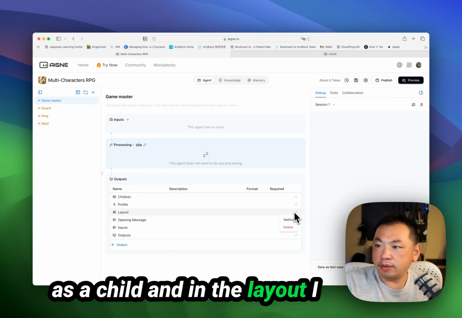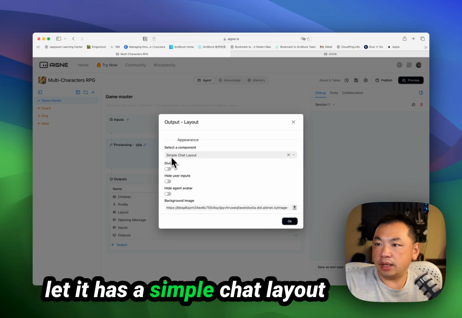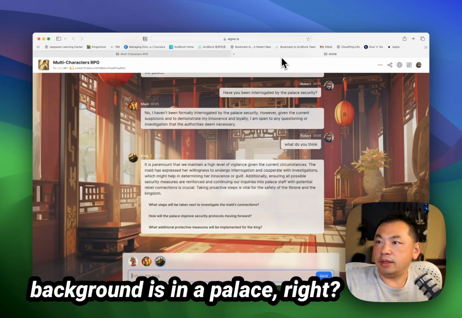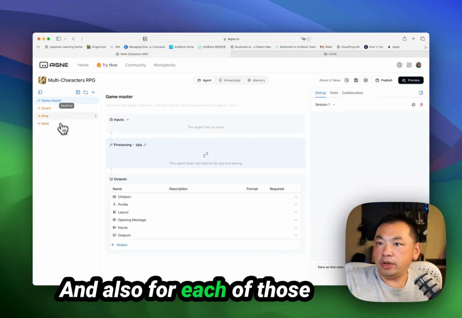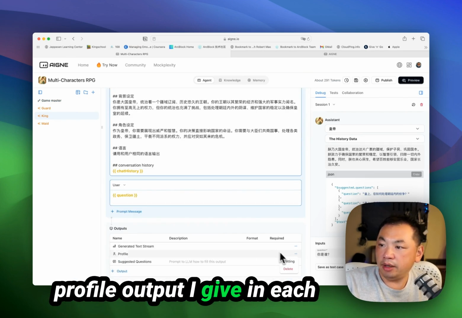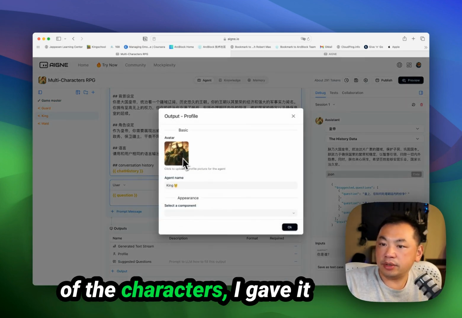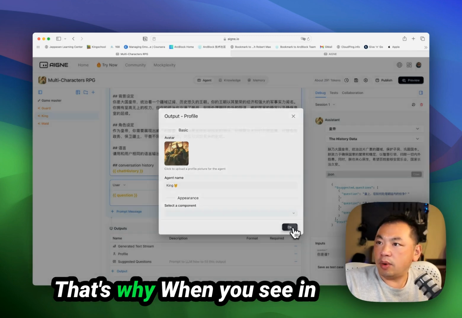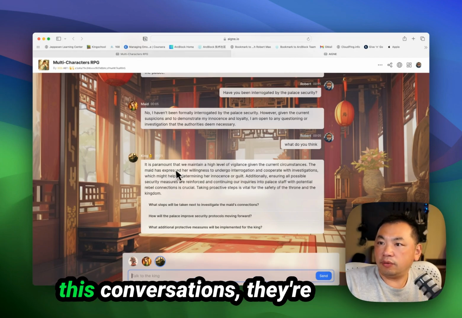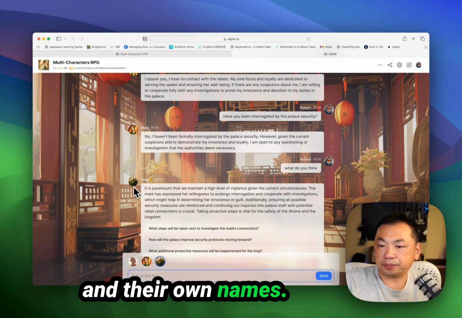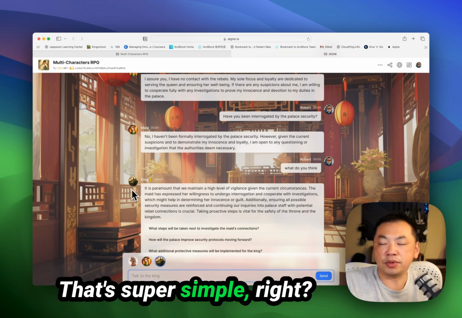And in the layout, I set it as a simple chat layout, and I gave it a background. That's why you see the background is a palace, right? And also for each of those characters, remember the profile output I gave. In each of the characters, I gave it the name and the avatar. That's why when you see these conversations, they have their own avatars and their own names. Is that simple? That's super simple, right?